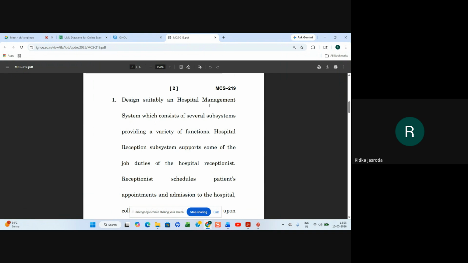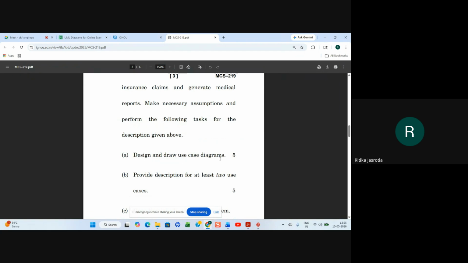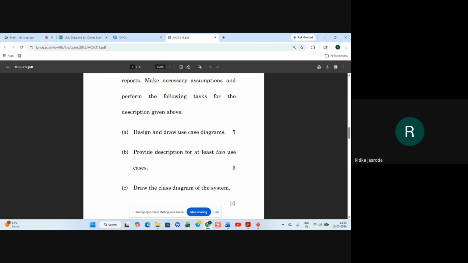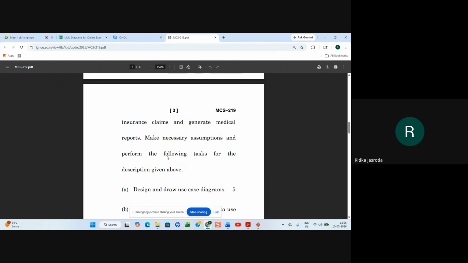So design suitably a hospital management system. Remember, this question was there, and what you have to do is design and draw a use case diagram, provide a description for at least 2 use cases, and draw the class diagram. So you have to draw the use case diagram, 5 marks, provide a description for at least 2 use cases, what they do, and describe the class diagram of the system. Class diagram is 10 marks, right? This is one. And then part D is to draw the sequence diagram of the system, 5 marks. Then draw the state diagram for the appointment process.